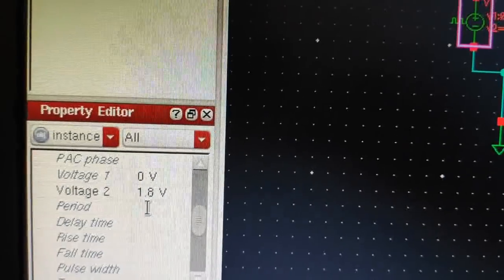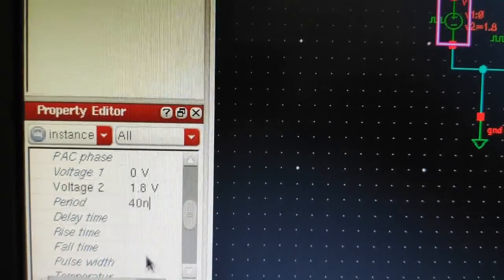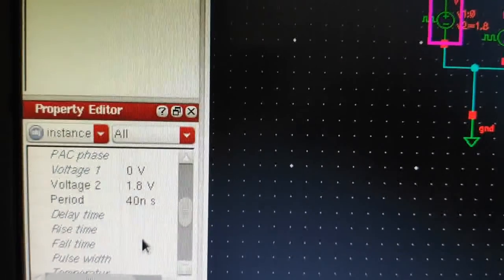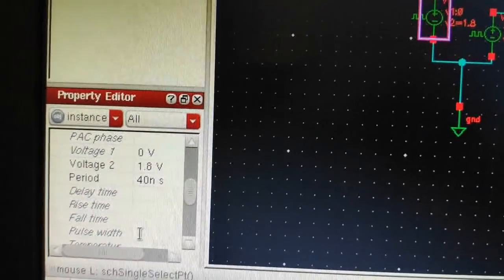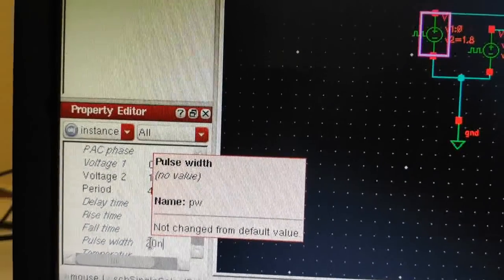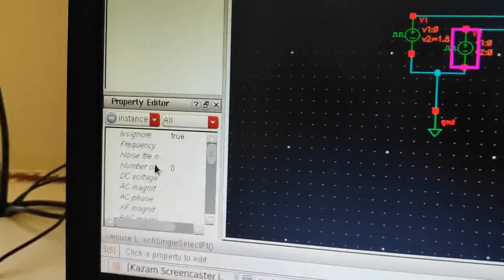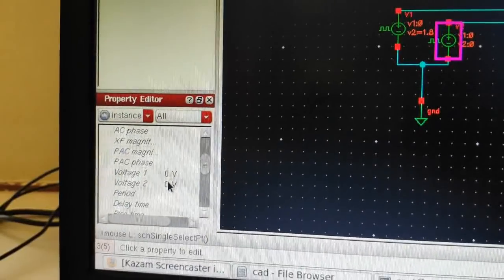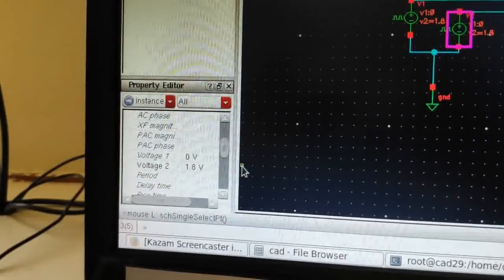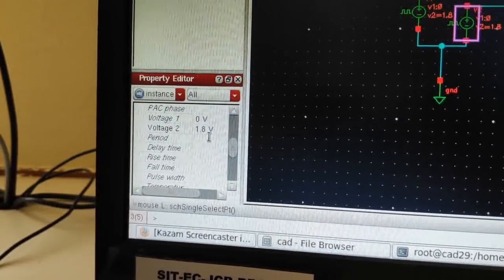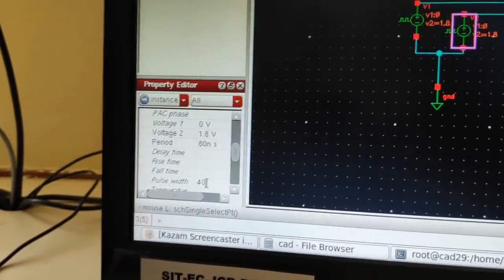Set the time period to 40, just give 40 and it will take nanoseconds automatically, and set the pulse width to half the period. Okay, press enter and select the second source. Do the same, but double the period, say 80 nanoseconds, and the pulse width is 40 nanoseconds.